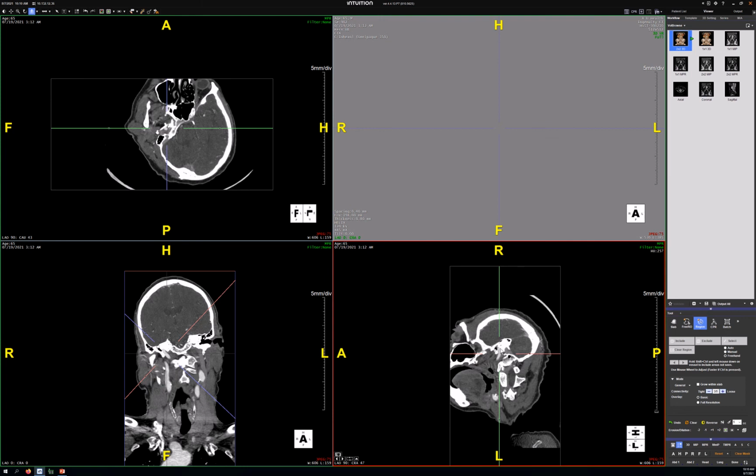So here, this is neither a coronal nor sagittal now. I guess we would still call this pseudosagittal. Okay, why don't you hold down the middle mouse button and push forward.